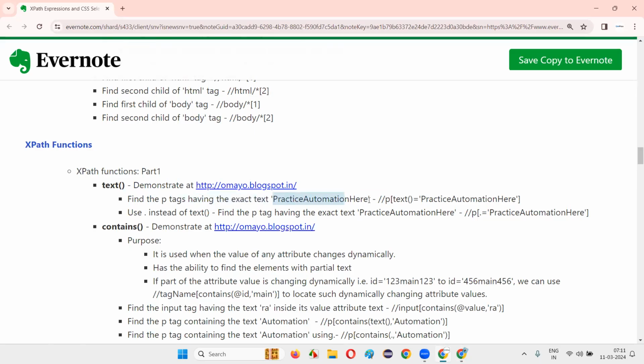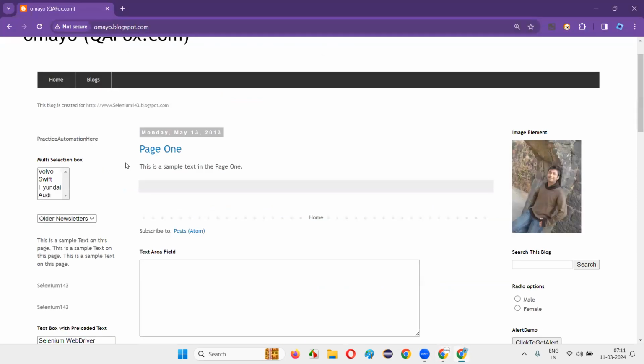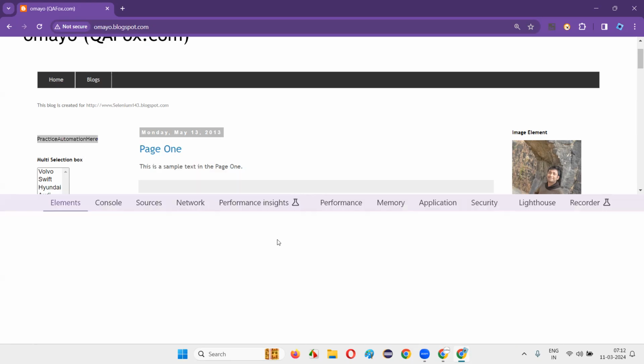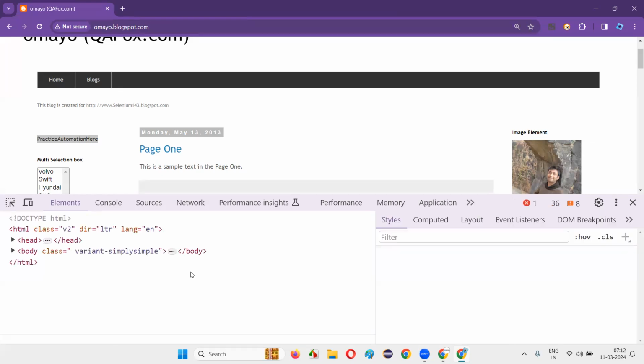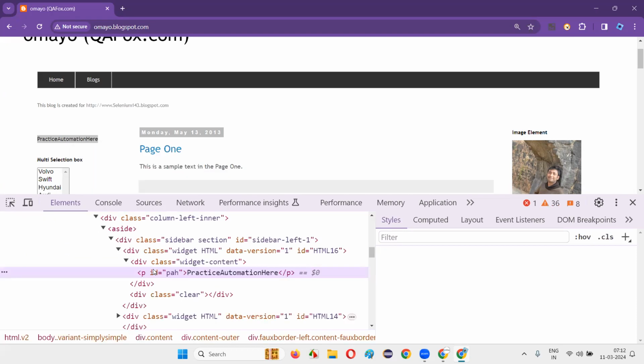Here we have this application. And in this, I would like to locate a paragraph having this practice automation here text. If I inspect this, guys, you will see that this particular element on this blogspot.com. Right click, inspect. When I inspect this practice automation here, just give me a second. It's kind of slow somehow. Inspect. Yeah, now it got.